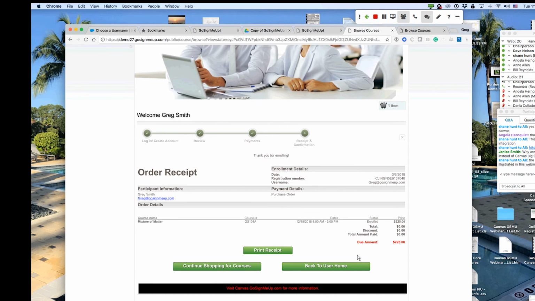If it's a Canvas class, we now have access to that information, to that class content in the account, in our Canvas account. If we don't have a Canvas account, we just created it for you. You can turn that on or off if you want to use that functionality. If it's a non-Canvas class, then it doesn't touch it at all. It doesn't touch it one bit.